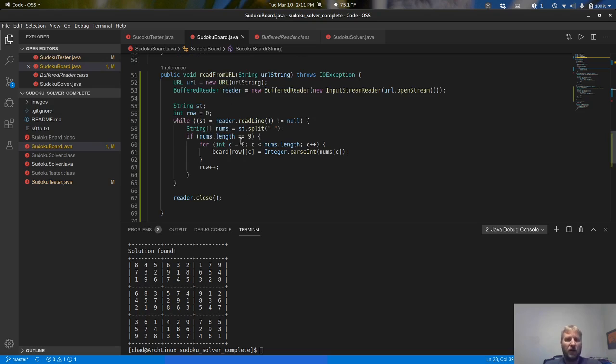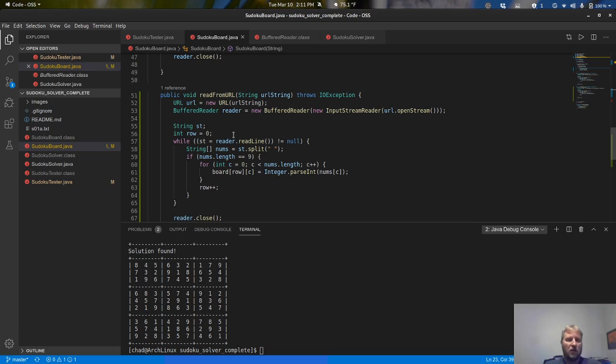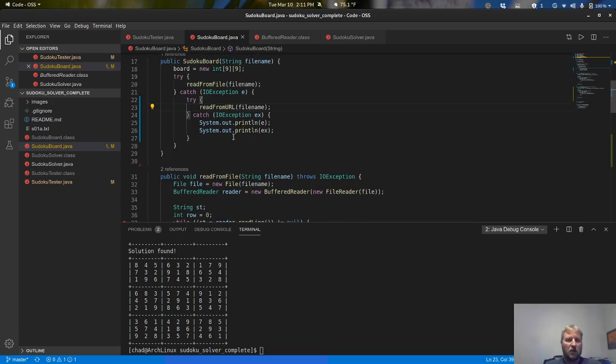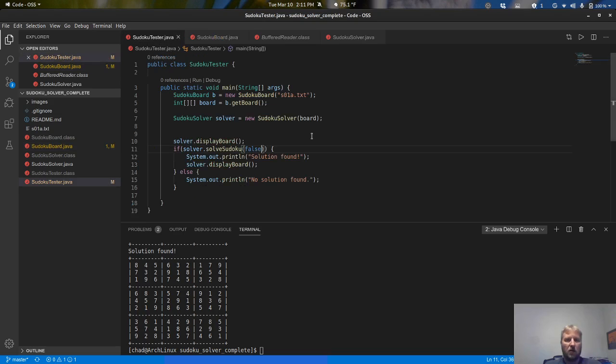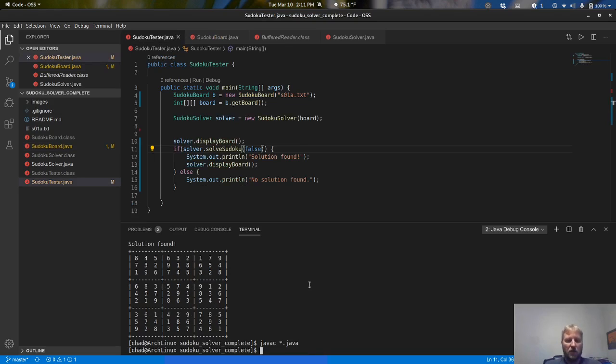I think that should be it, because the rest of this logic is the same. We're going to be reading in the reader, getting one line at a time, parsing it, and putting it into our board. So yeah, that should be it. Let's go to our tester here, and let's just make sure we didn't break anything. So I'm going to run the Sudoku tester. That still works.